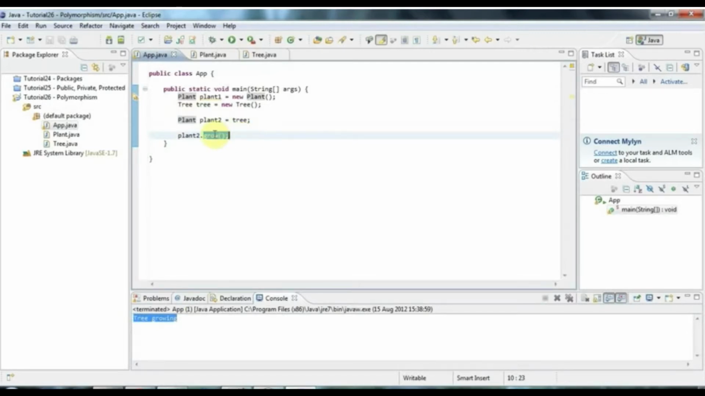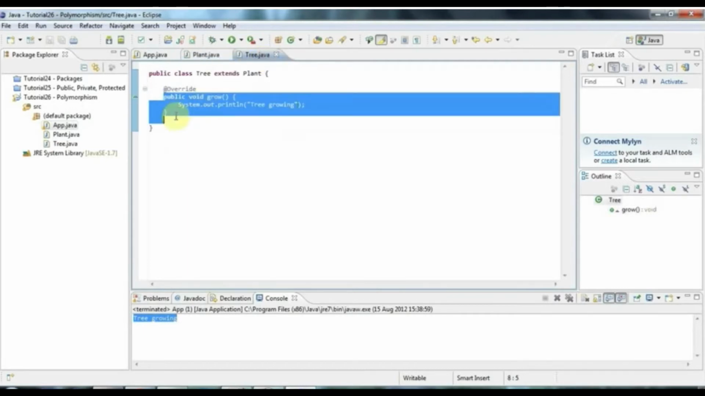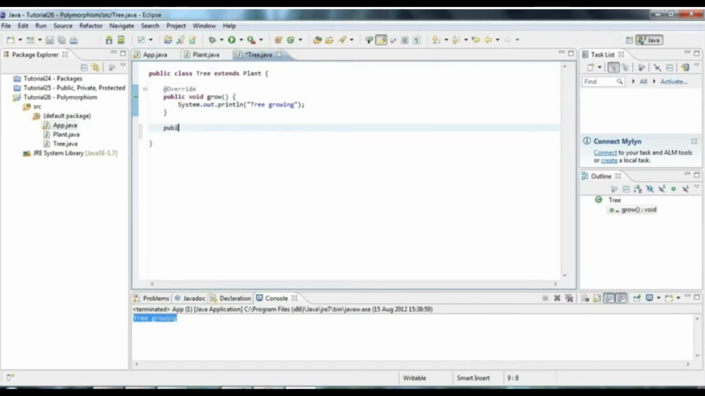That's what's going to run. It's the object that matters, and this object that this reference points at is a tree, which is a kind of plant. So there's one more kind of complication I think I can think of, which is that let's say we've got a method in tree, like let's say public void shed leaves.